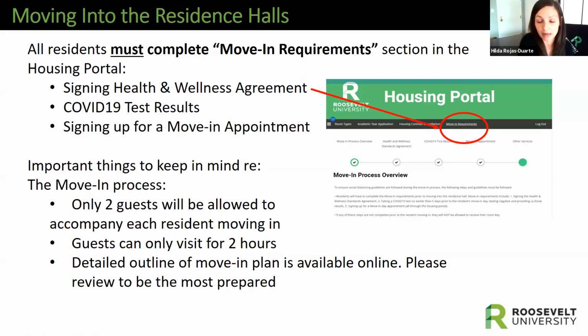So very important, all of our residents, if you have signed up for housing, completed your application and contract and received a room assignment, you have been to the housing portal, which I include a little picture of here on the screen. There is a section in the housing portal labeled move-in requirements. And part of your move-in requirements is that you have to read over a few documents and complete a couple of things, okay?